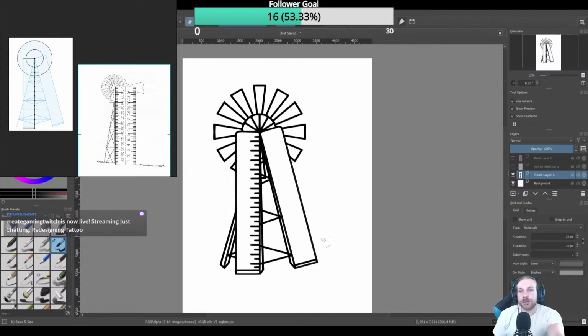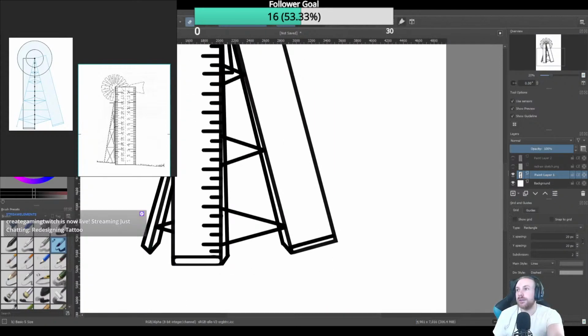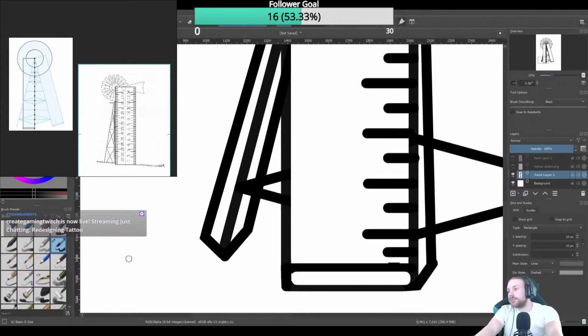One thing that is in the original is some grass. So let's go down to a size 30. In the brush? Yeah. No, line tool. Start from up here.